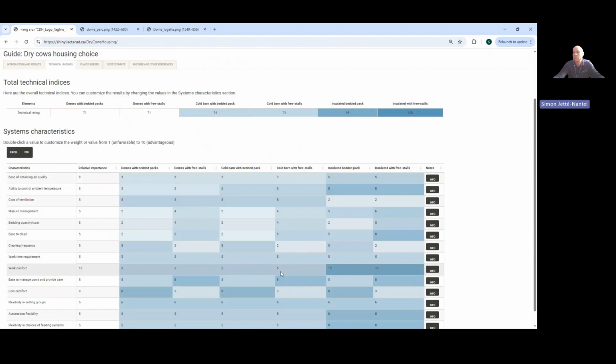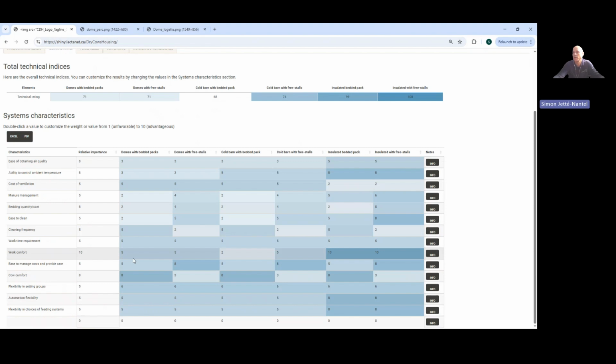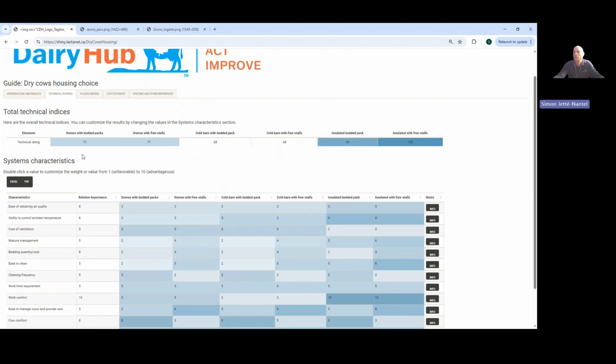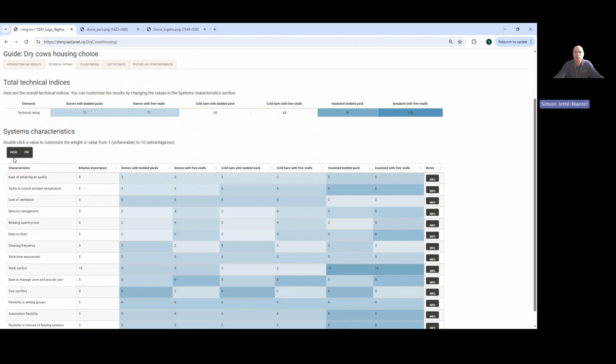And we could even rate, let's say, a cold barn. Some people might like the light that is provided by domes and score it higher than a traditional cold barn. We could all reflect that, and you might see here that the changes we've done are reflected in the technical performance index. We can download this table here, either in Excel or PDF format.